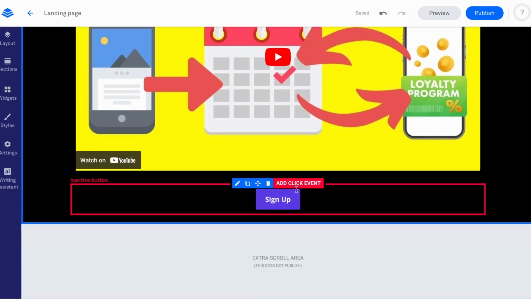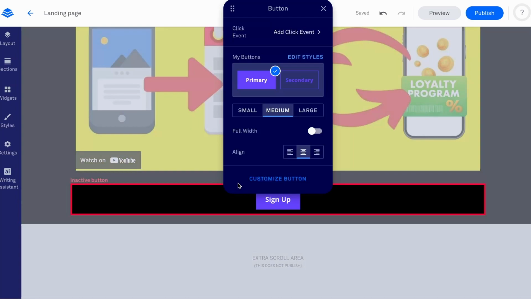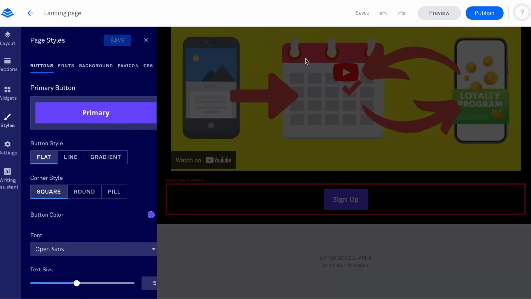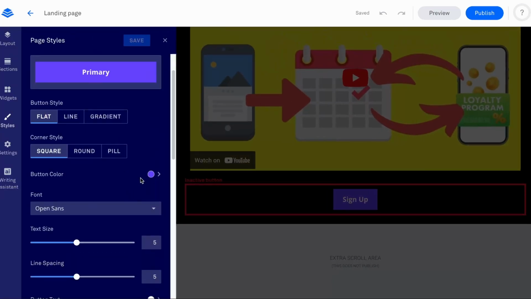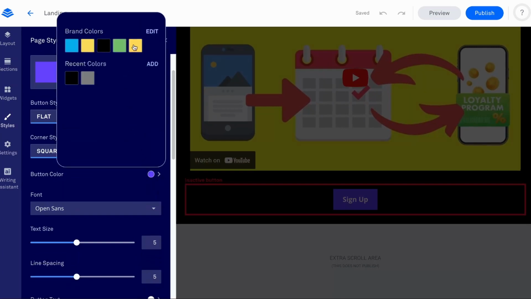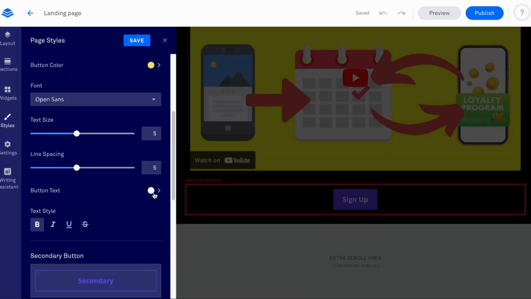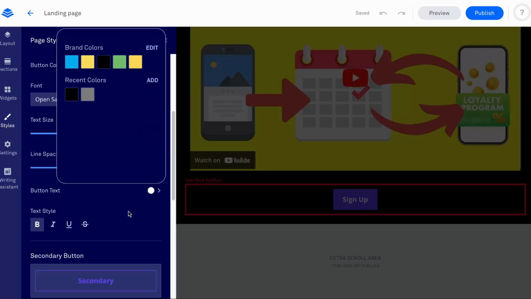Next, let's do buttons. Buttons come 2 different ways. First, let's edit it by clicking the pencil icon. And then from the pencil icon, we can make it full width. But let's go to edit styles so we could customize it. Let's change the color to yellow. Simple. I'm definitely not trying to win any design awards with this.